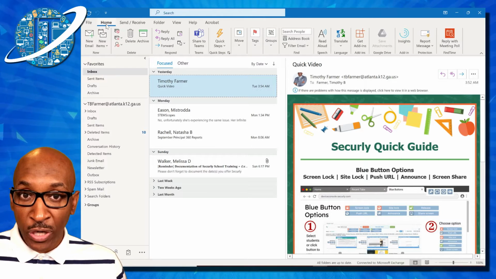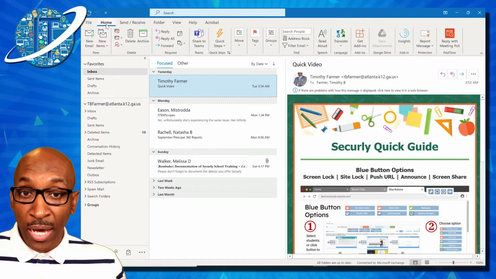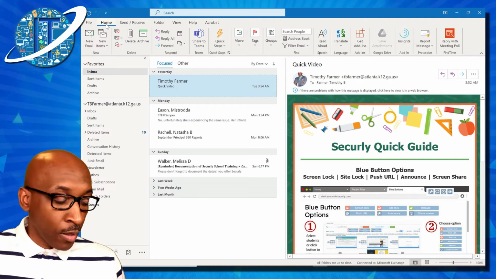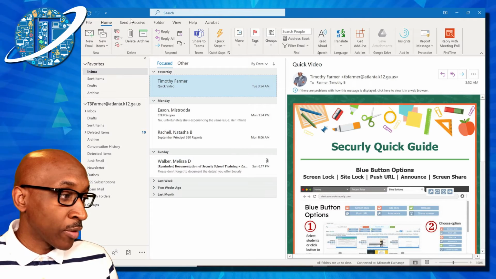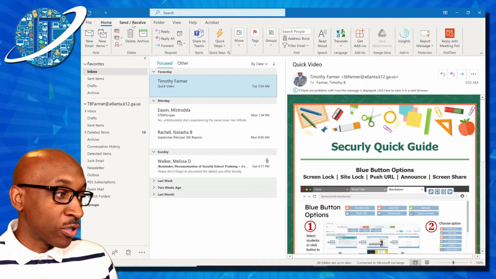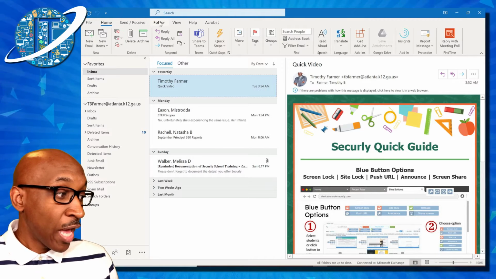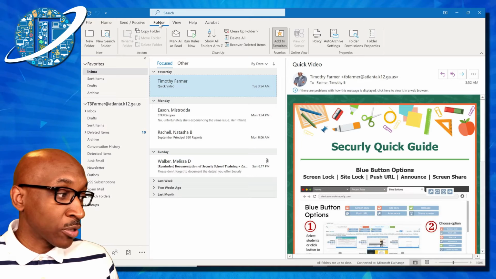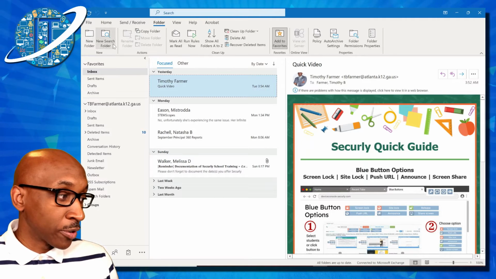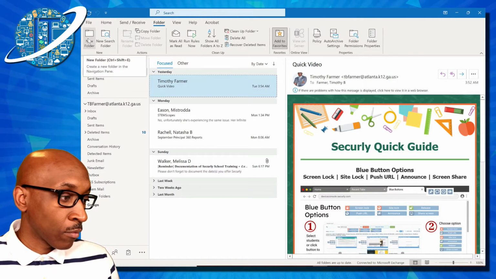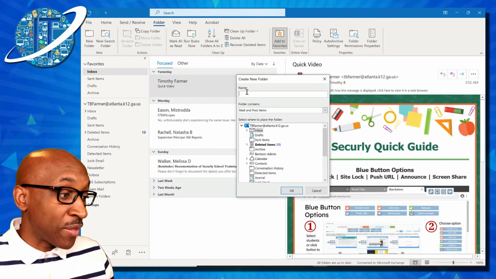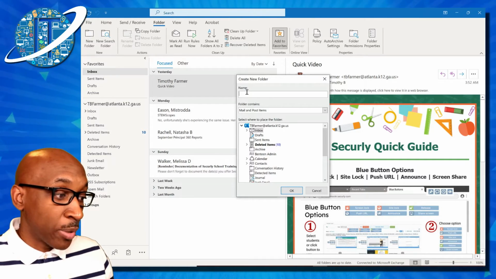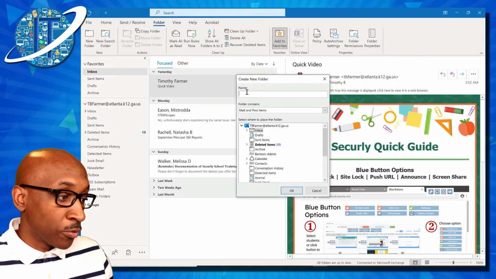As you see on the screen, I am in my email inbox in Microsoft Outlook. To create folders, I'm going to go over from the home area across the top over to folder. Here, I can select the first option to create a new folder. In the menu that appears under name, I can type in the name of what I'd like my folder to be called. I'm going to call my folder Resources.